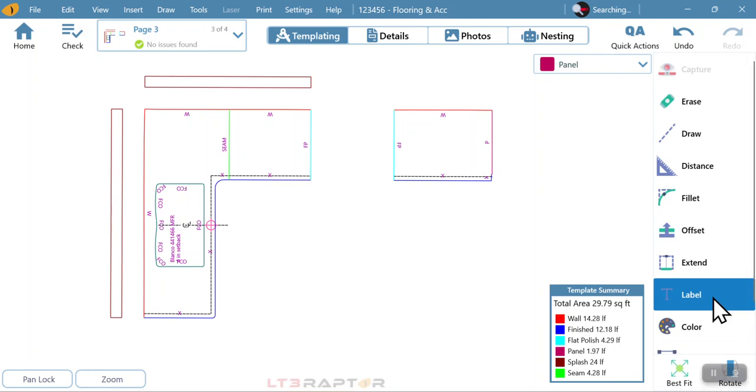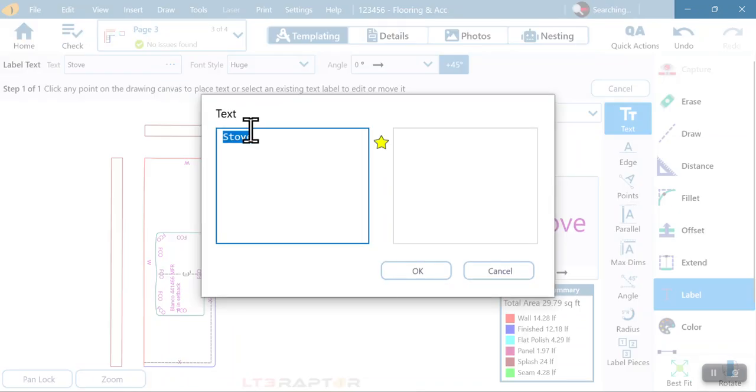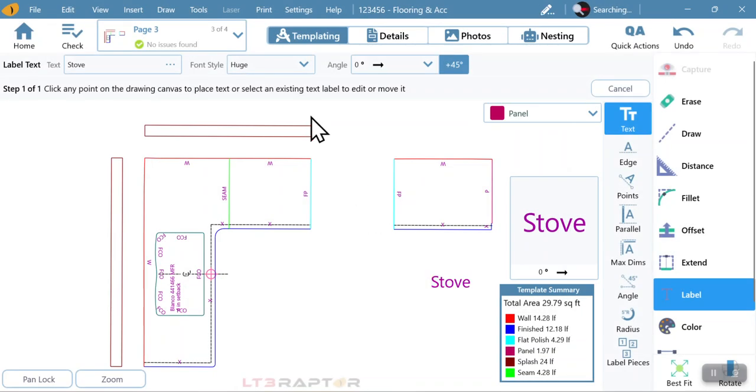Quick dive into the labeling command. Inside of the labeling command, we do have text. Text is going to be an easy way for us to go ahead and create text, and we can also then add it to our favorites if we want to create those that way.